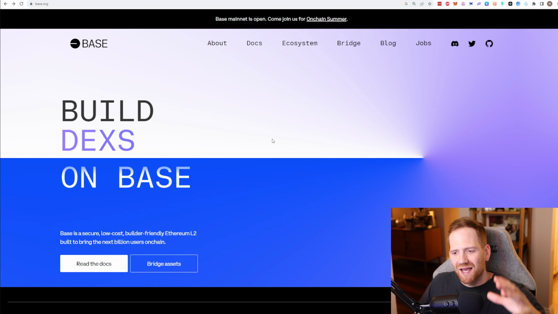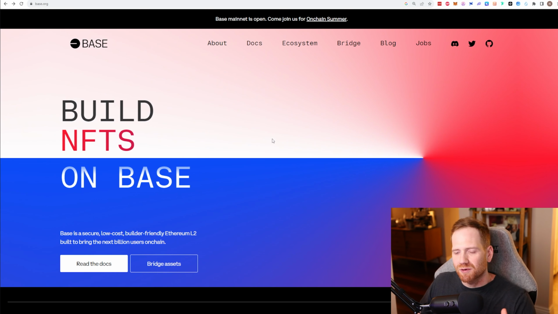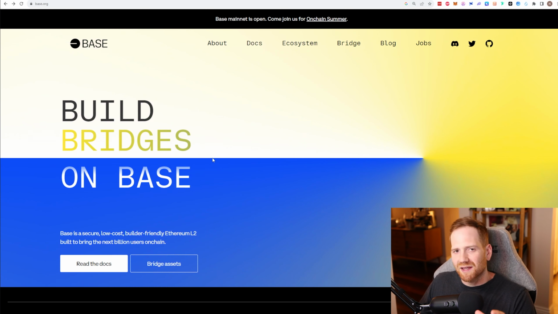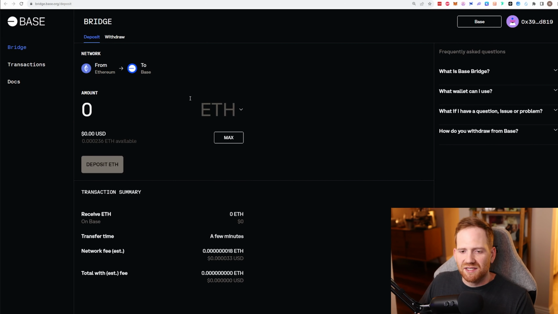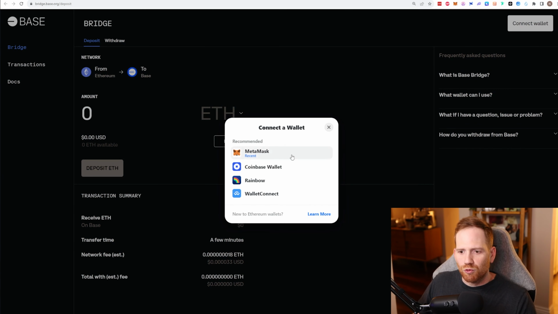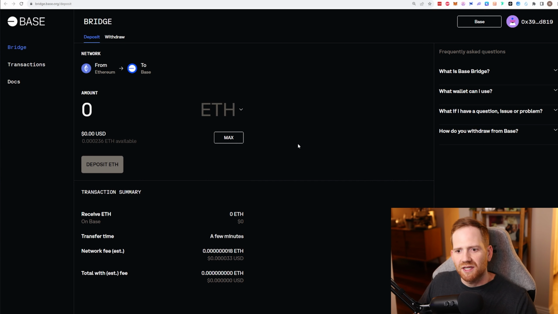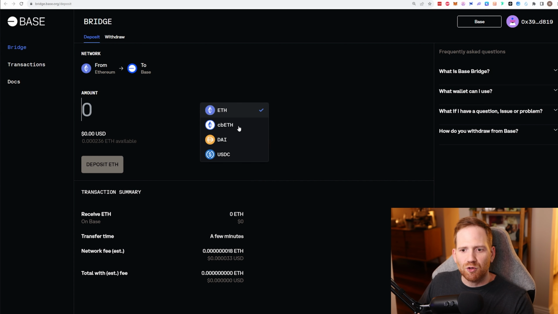Next, we need to bridge some assets. And anytime I'm bridging to a new ecosystem or blockchain, I really like using the official bridge. So you'll go ahead, you'll click here, bridge assets. And what you can do then is bridge from Ethereum to Base Chain. First, you have to come over here. Of course, you can connect your MetaMask wallet. And then what you can do then is select whether you're going to bridge ETH or some stablecoins. But remember, if you decide to bridge something like USDC or DAI, you're going to need a little bit of ETH for those gas fees.